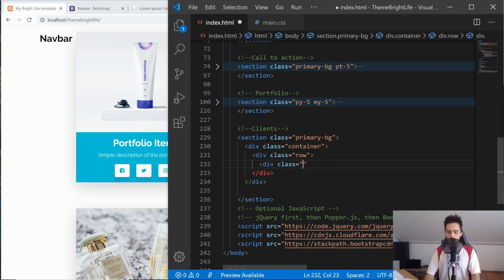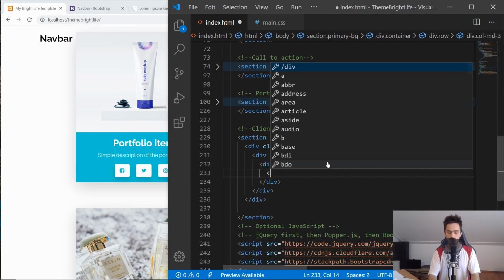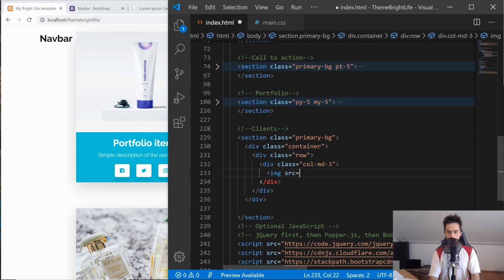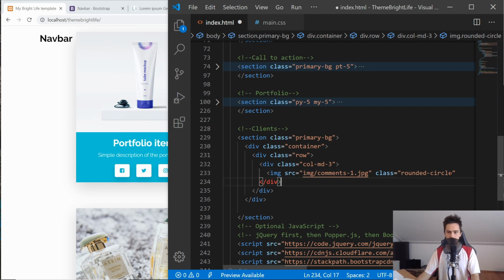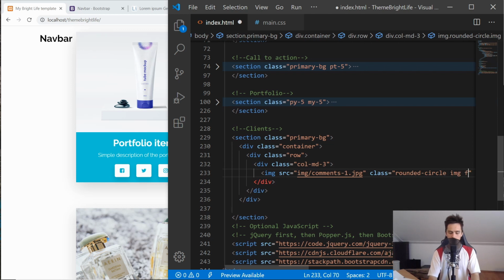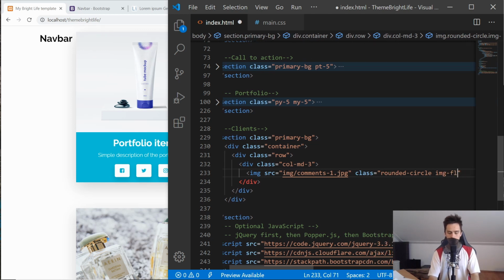So we will have some sort of image, and the image could be something like col-md-3. Yeah, let's just go with that. So we will use a fourth of the screen for the image. So image with the source of image, and let's go with comments 1, and let's also add a class to this. The class should be rounded circle like this, and let's also add a class saying that this would be image fluid, so img-fluid.